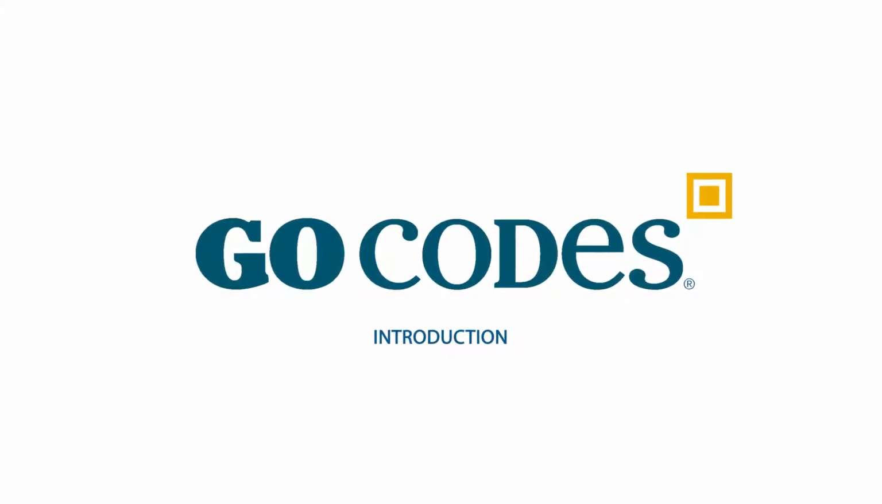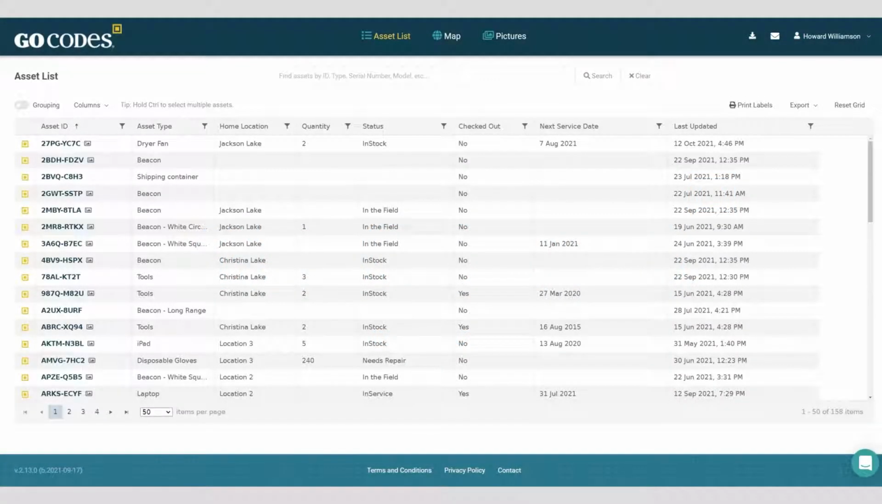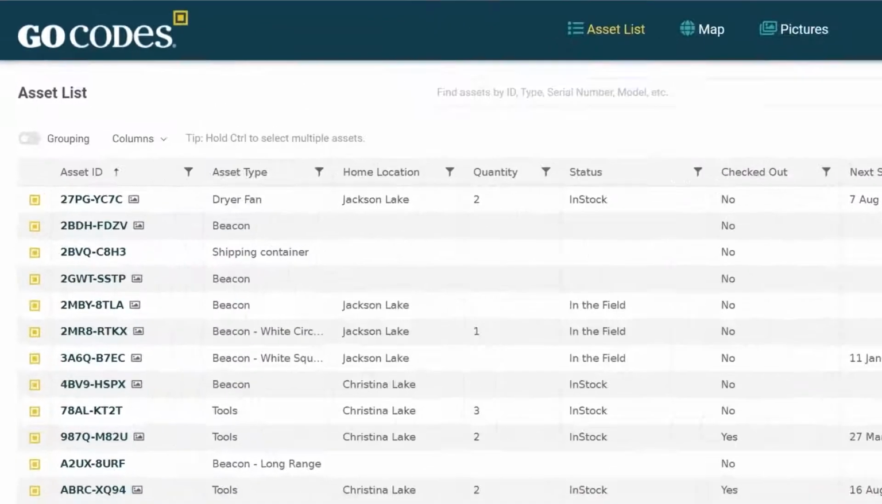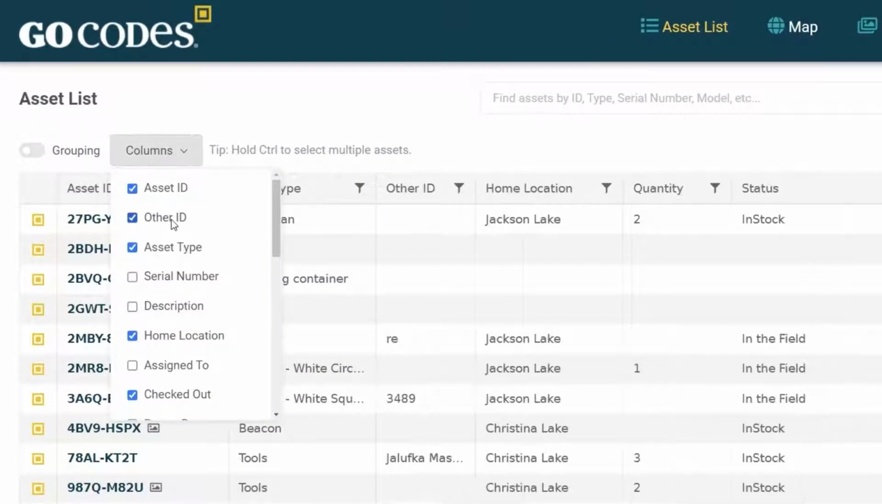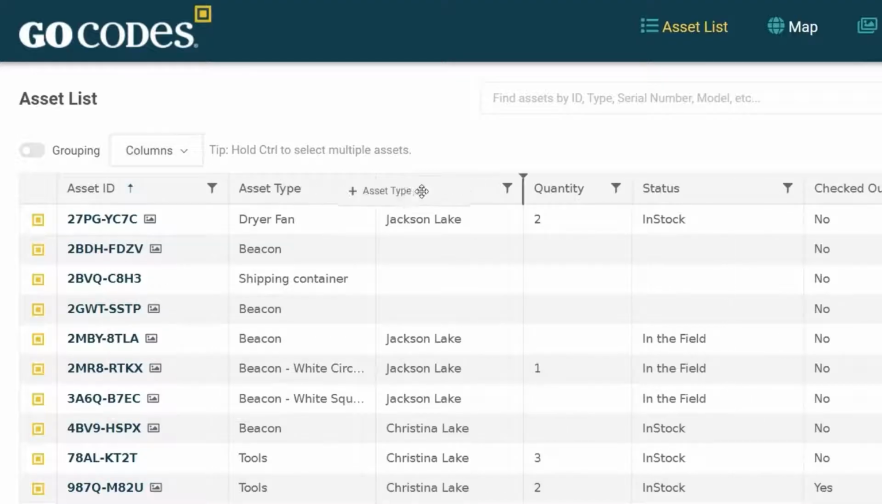Let's jump right in. This is the GoCodes homepage. We start off with a list view of available assets in our demo account. If you've worked with spreadsheets before, this will look familiar. We're able to add, remove, and modify columns.